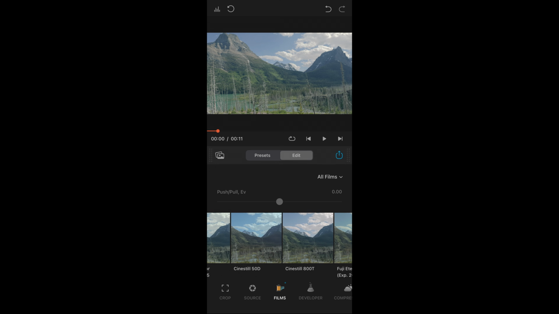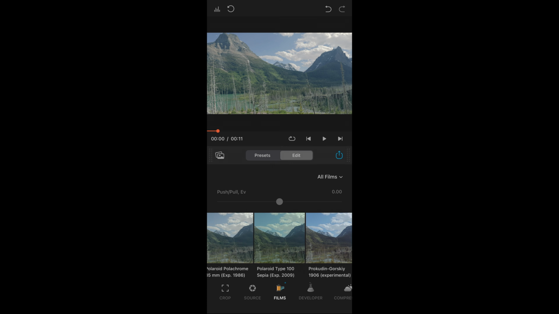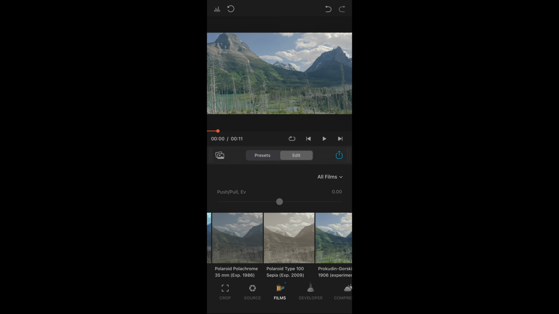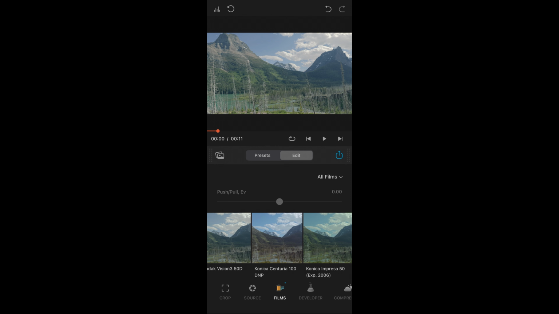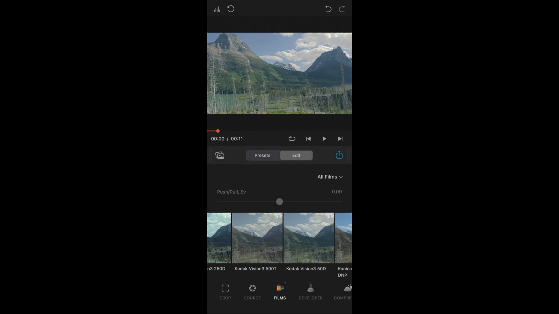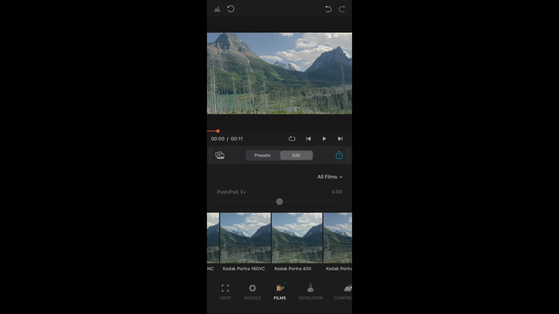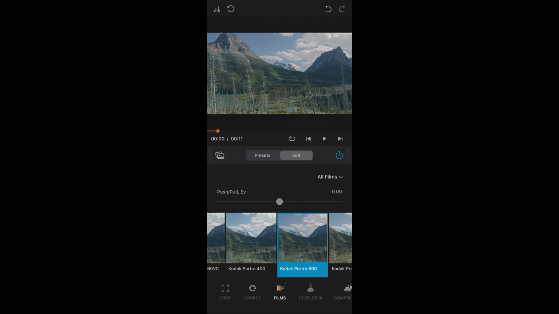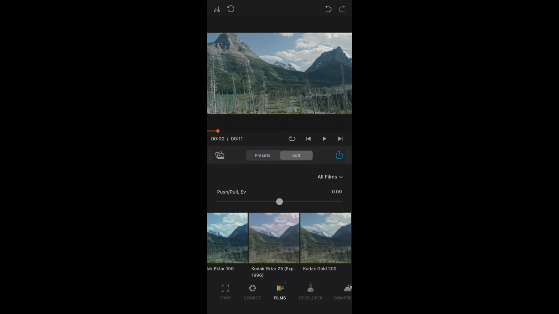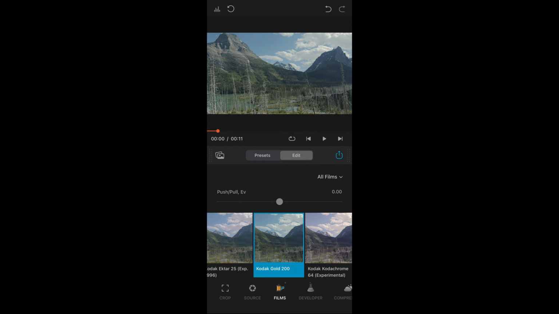and it looks like they have most of the exact same ones as they had in the desktop app and the web app. So maybe we should try something a little different this time. Seeing as it's the iPhone, maybe we'll go with Portrait 400, or maybe we'll do the Kodak Gold. Now, this is a favorite of a lot of people. But like that, I'm going to pull it a little bit.